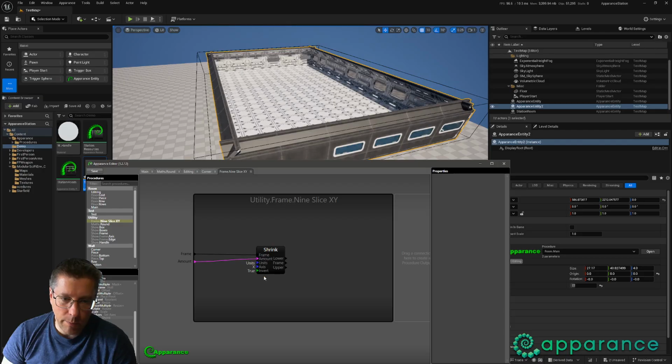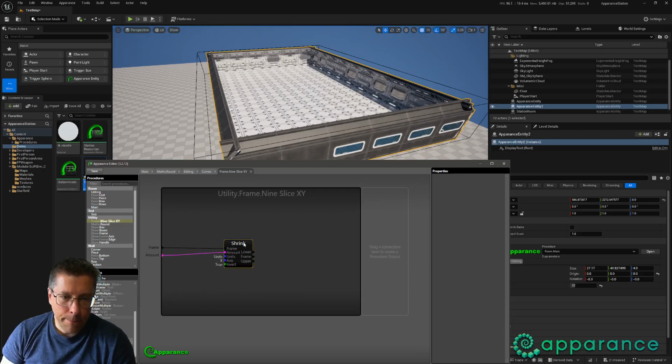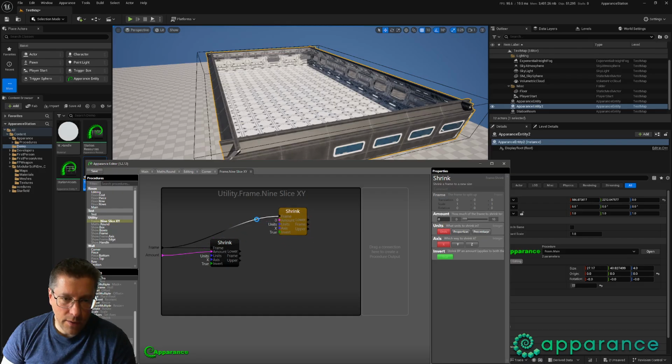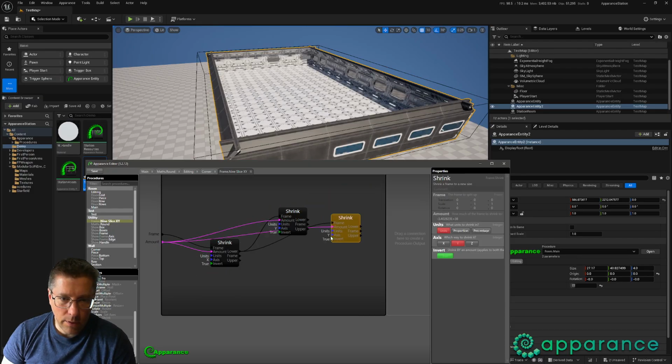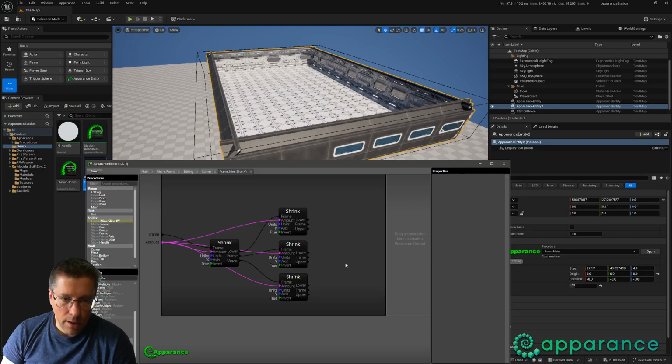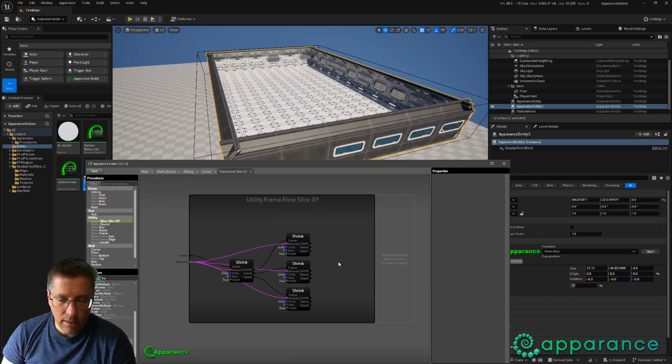We'll do it by X first, and that will give us this whole left edge and the right edge and the whole center, including these bits. We then need to shrink each of these pieces again. I think, yes, that'll end up with 9. So this time we'll be doing it in Y, the same amount. Yeah, so do 3 of those, 1 for each. That gives us our 9 outputs.